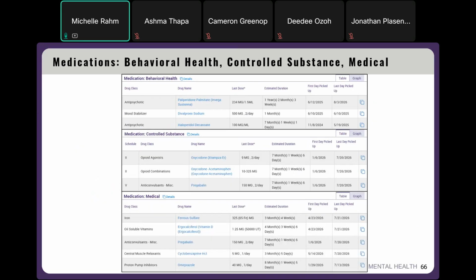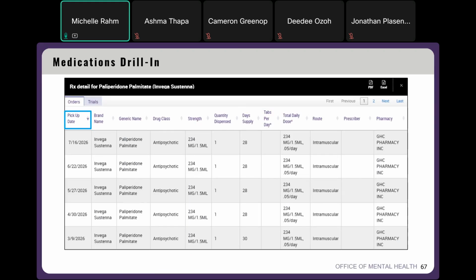And then we have our medication section. So in the clinical summary, you can see controlled substances, behavioral health, and medical medications. And here you can see the drug class and drug name, the estimated duration, and first day and last day picked up. And what I want to highlight is if you click on one of these little blue boxes in the corner there, for a specific row, that's our See Details button, and a pop-up will appear, and you can actually see each specific pickup for a particular medication.